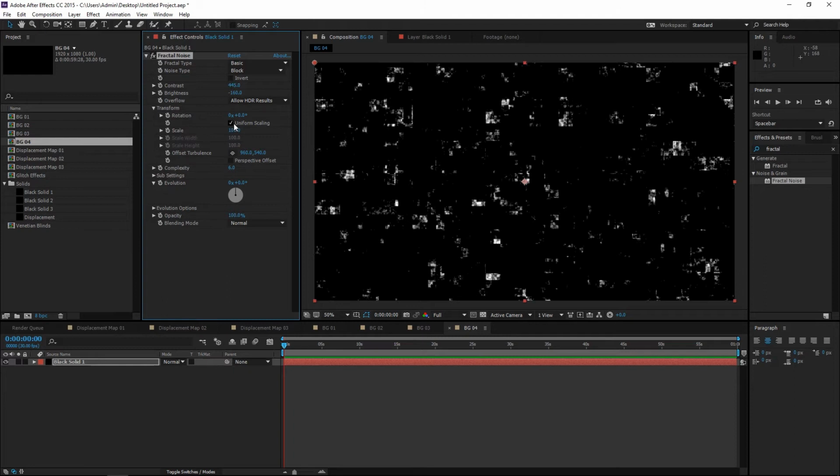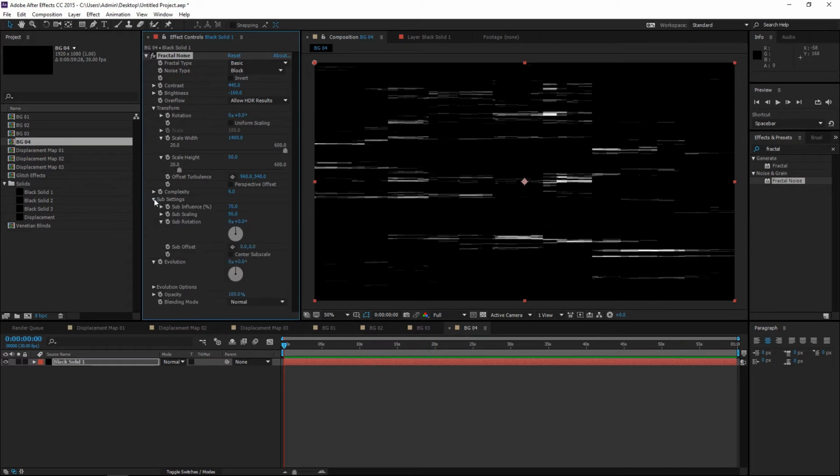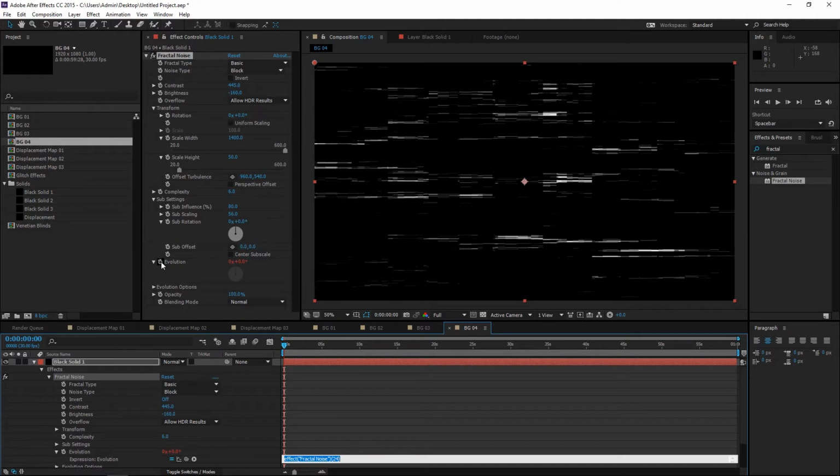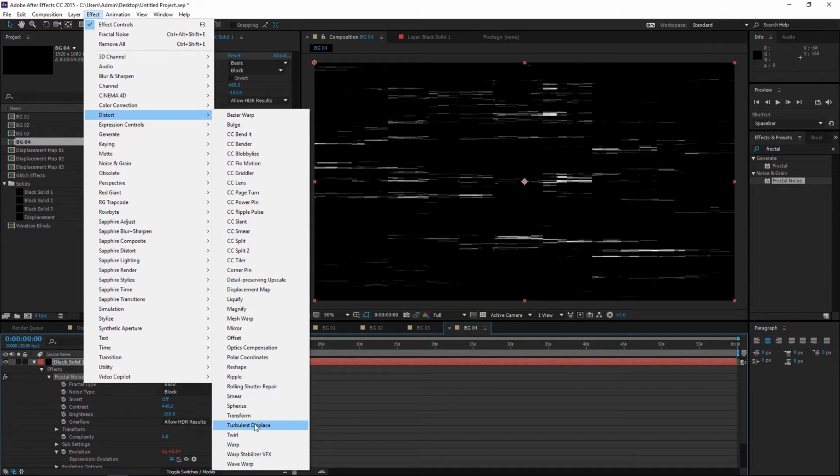Go to transform, turn off uniform scaling, change the width to 1400 and the height to 50. Go to the sub settings, change the influence to 80, 80 is good, and the subscaling keep it to 56, and let's give this another expression on the evolution time into 2000. Let's add a turbulent displace to this. Go to effect, distort, turbulent displace.